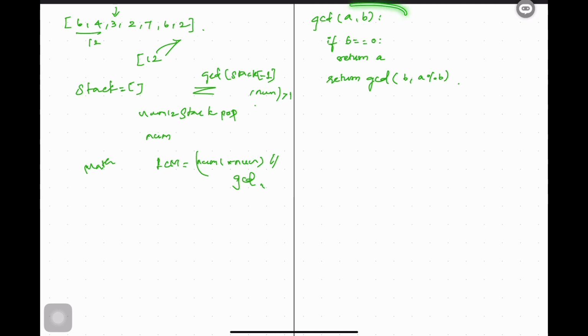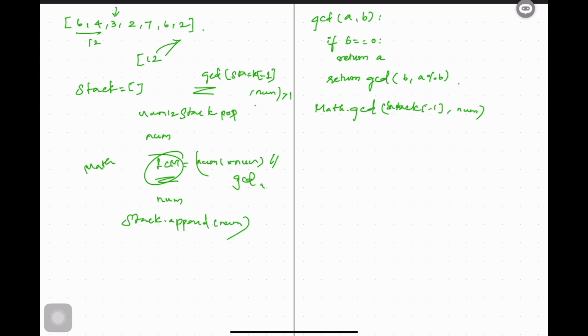GCD of a number you can compute like this, or you can use the inbuilt function math.gcd. You can just pass the stack[-1] and the current num which you are going to insert. Once you figure out the LCM, this is what you have to insert. So this LCM is the new num. Now you update it with stack.append(num). Now we would have popped this element out, and 12 and 3 give you an LCM of 12.